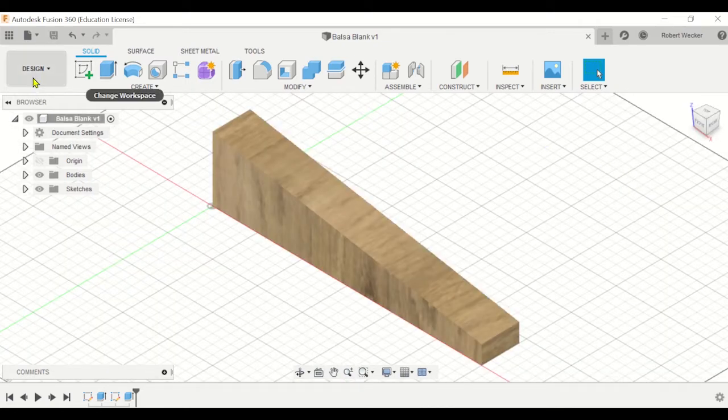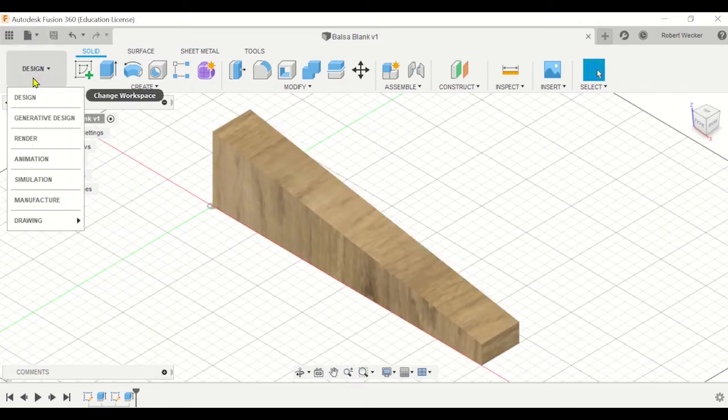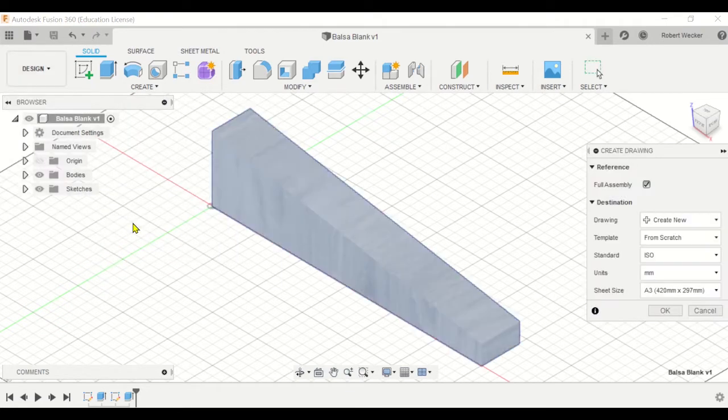All right, let's begin. So I'm going to come over to where it says design. Click design, drop down menu, drawing, drawing from design. Now over here, we need to make sure of a few things. So we are going to create new. We're going to use from scratch, but you might have some preloaded templates that you've created previously. We are doing standard ISO, we're in millimeters, and we want to use an A3 sheet size. Click OK.